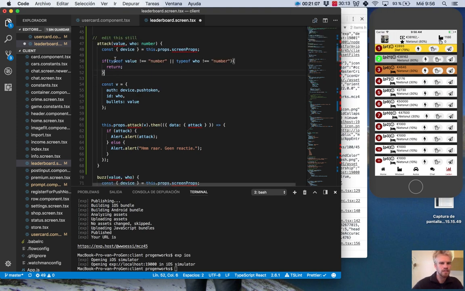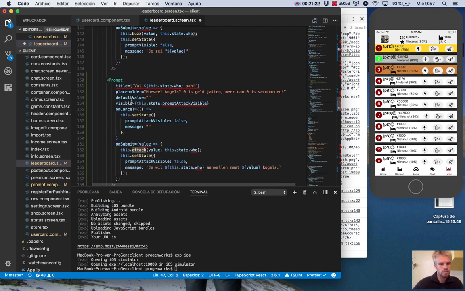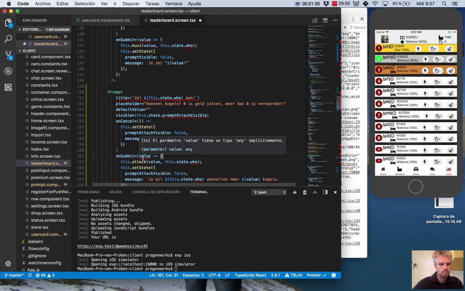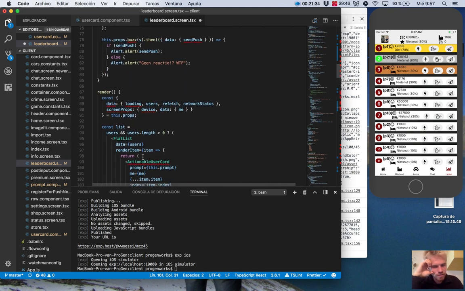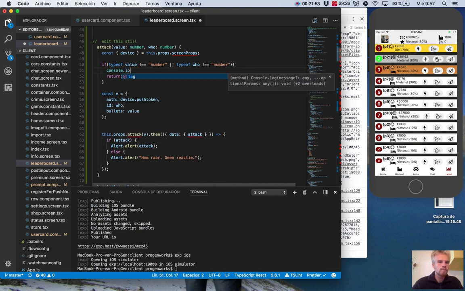Okay, so I just did a little bit of validation. I want who and value to be numbers. I'm not sure if this is the way to do it. If it's not, then let me know. Because yeah, I get a lot of TypeScript errors. I really have to do something about it, I know, but I don't do it yet. Anyway, if these things are not really numbers, then it will return nothing and will go out of the function. We'll just log this to see if that ever happens. And I know where to go.